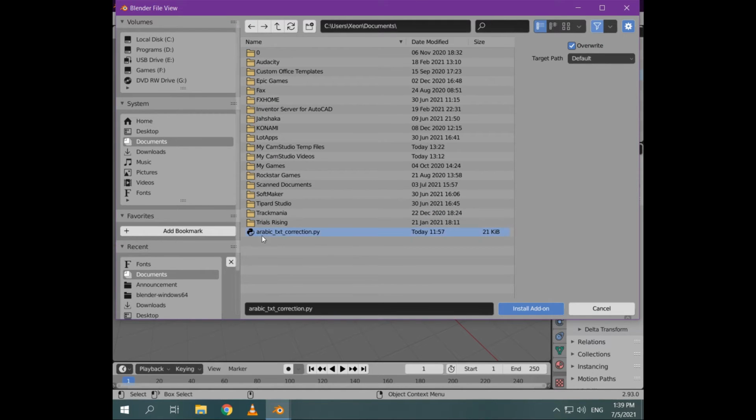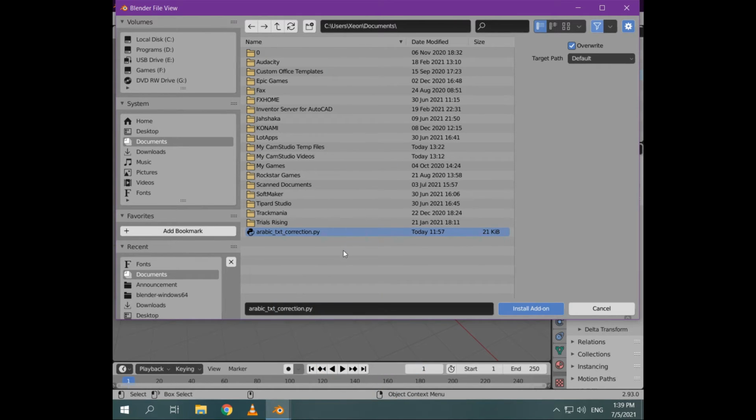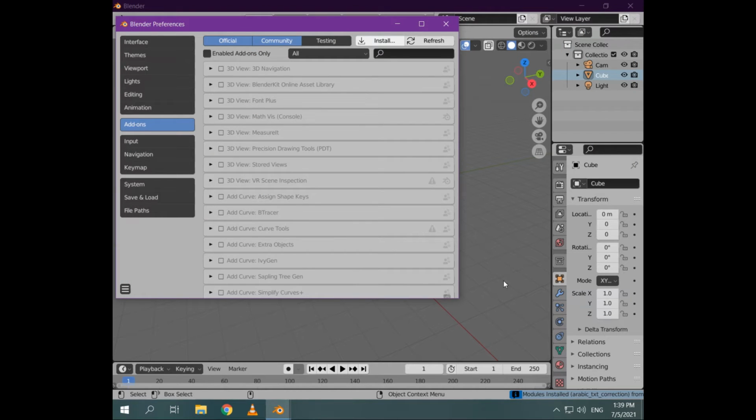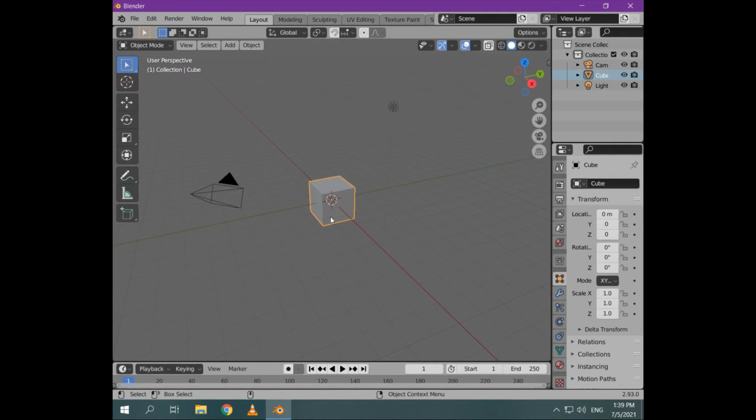Choose this file. You will find a link to download this file in the description below. Then, click on Install Addon. Now, the addon will appear, and you need to enable it by clicking this checkbox. Now, click on this little icon, and then Save Preferences. Congratulations! You have successfully installed the addon, and you may close this window.